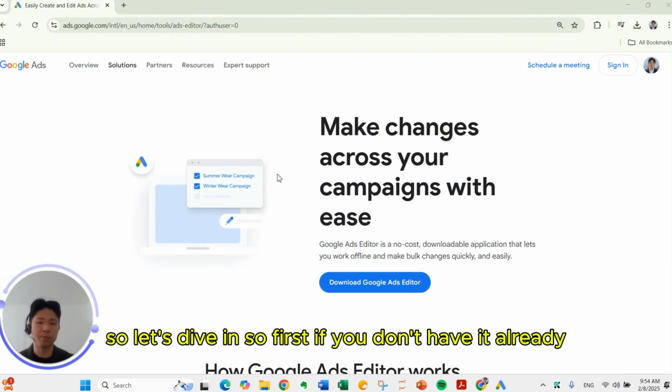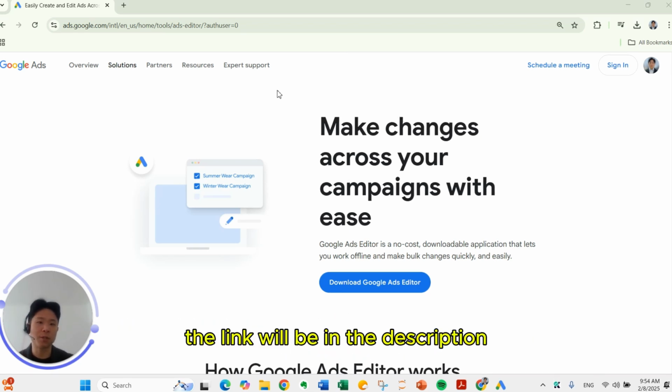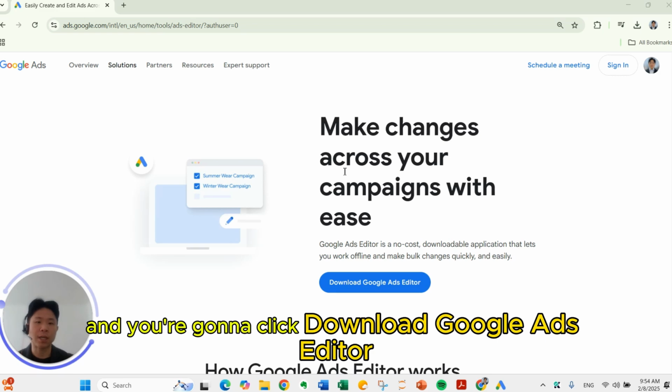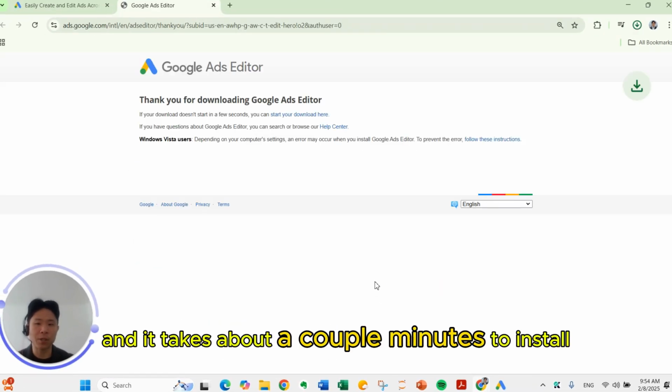So let's dive in. First, if you don't have it already, you're going to go to the Google Ads Editor download page. The link will be in the description, and you're going to click Download Google Ads Editor. It's free and it takes about a couple minutes to install.